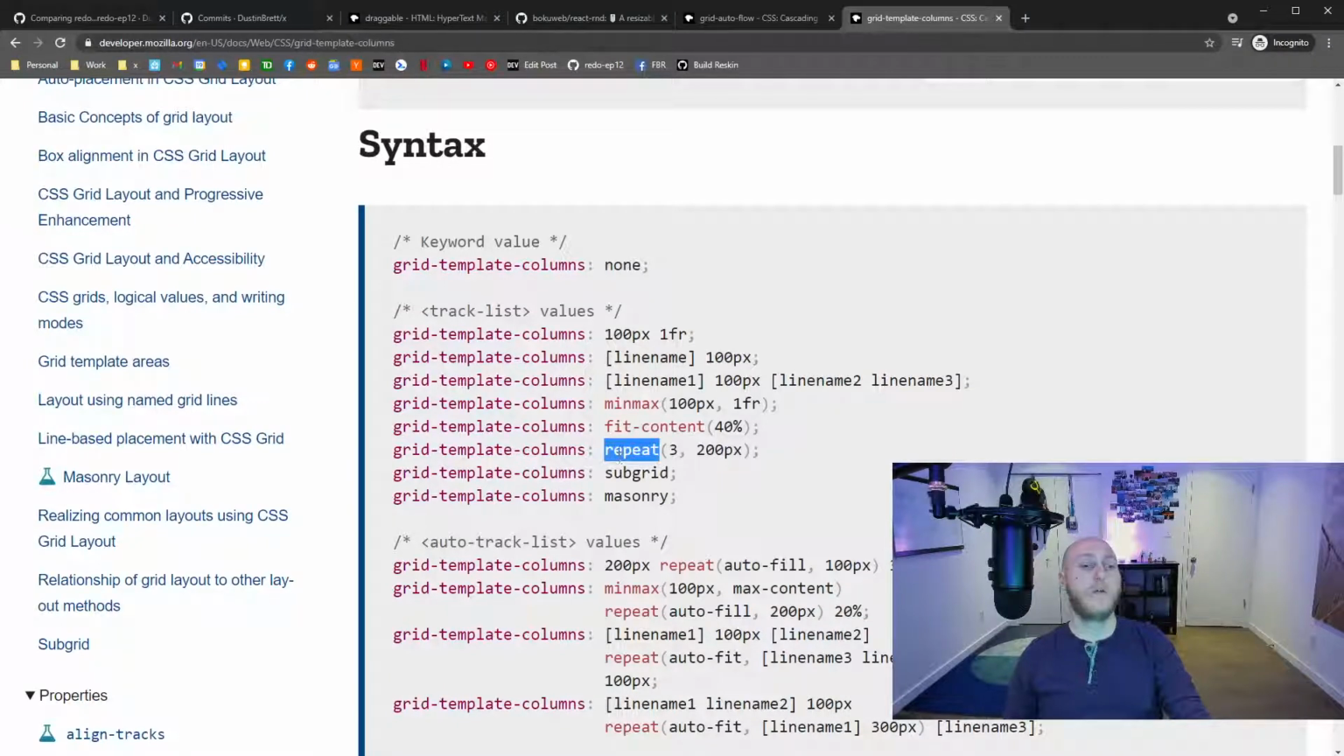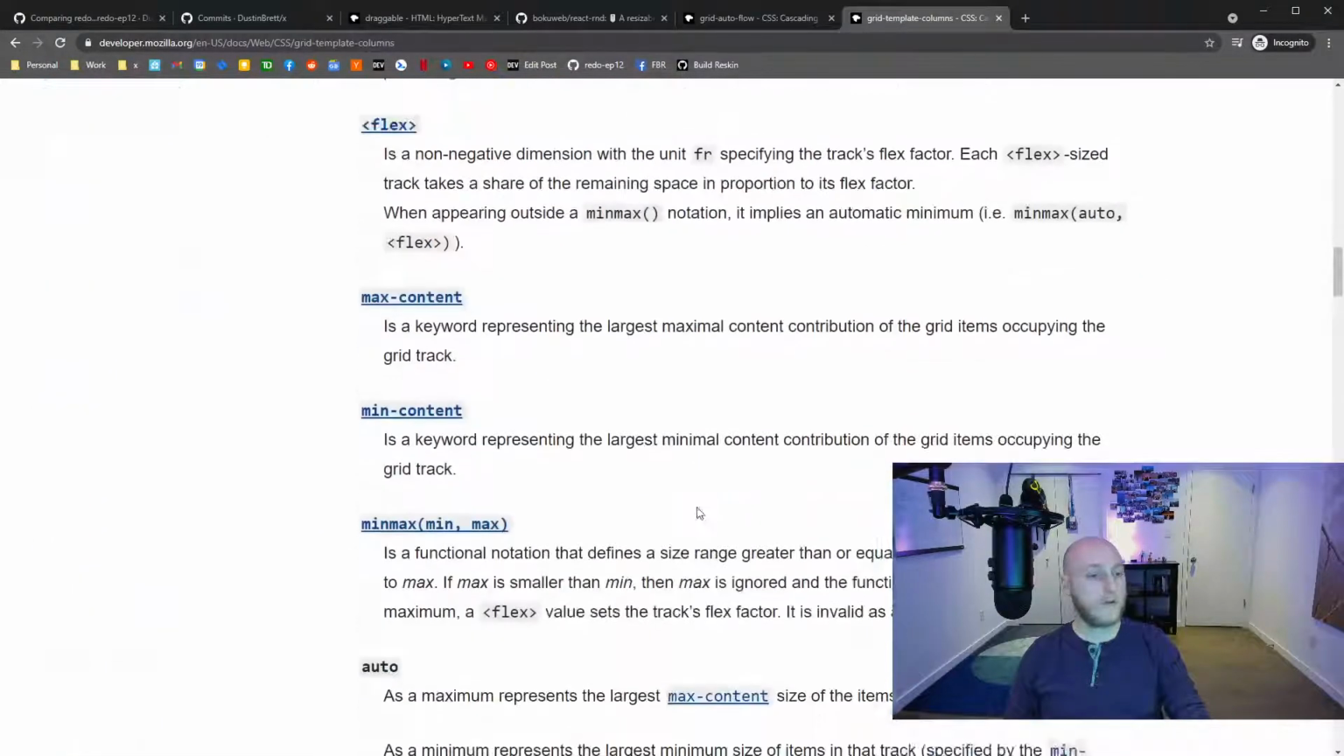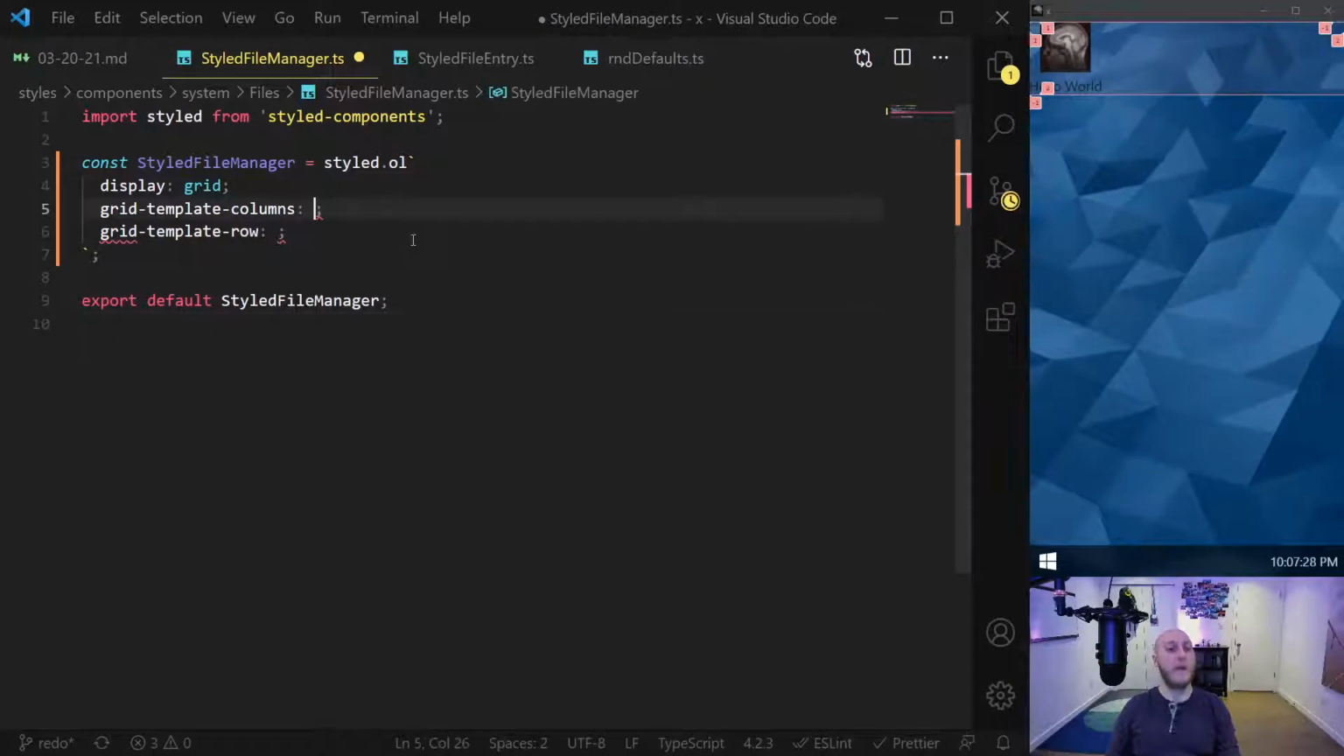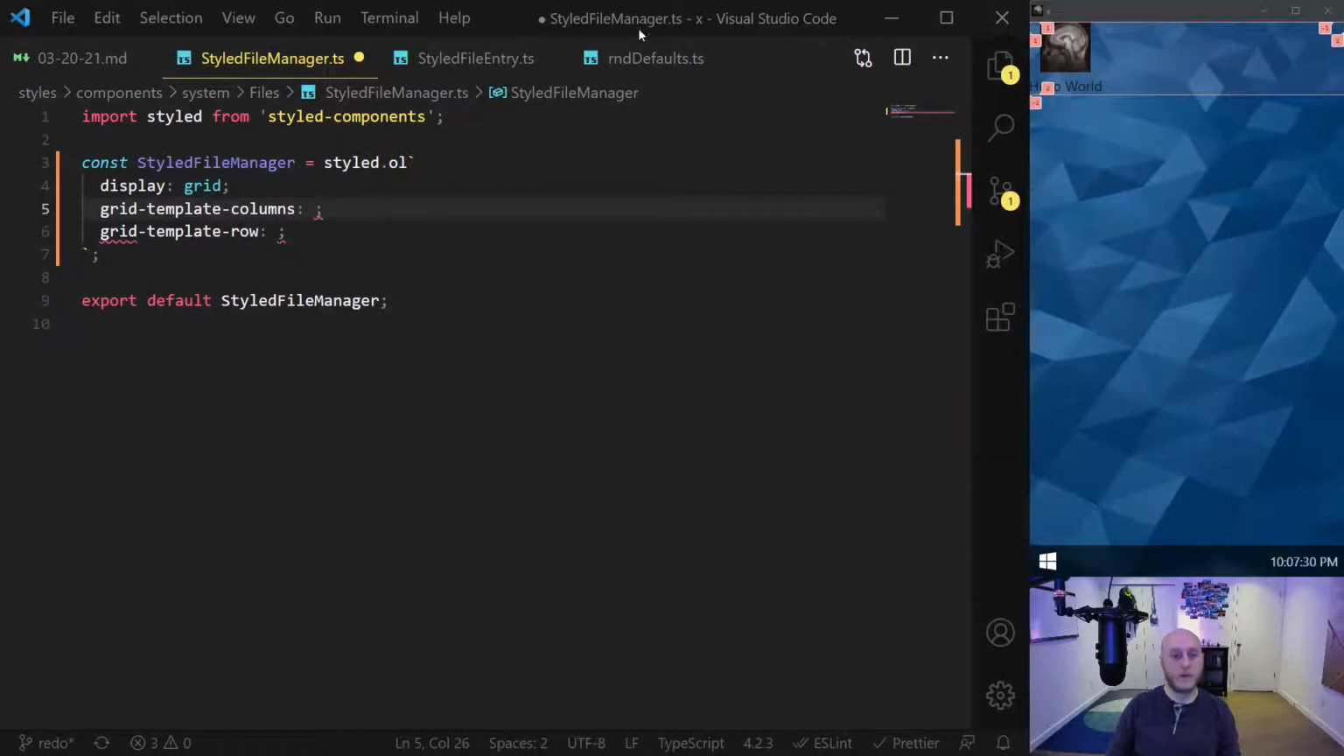So, okay, repeat. Well, that sounds interesting. So does fit content, honestly. A lot of these sound interesting. But repeat is the one that got me interested. And if we go to what repeat does, repeat represents a repeated fragment of the track list, allowing a large number of columns that exhibit a recurring pattern to be written in a more compact form. That sounds great. And if you look at some of the stuff repeat can take, autofill. Oh, okay, that sounds great. So yeah, let's go back into the code. And that's what we're going to write, basically. Let me just tweak my windows here so I can see what I'm writing.